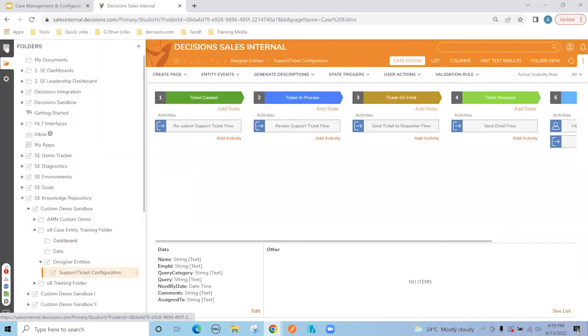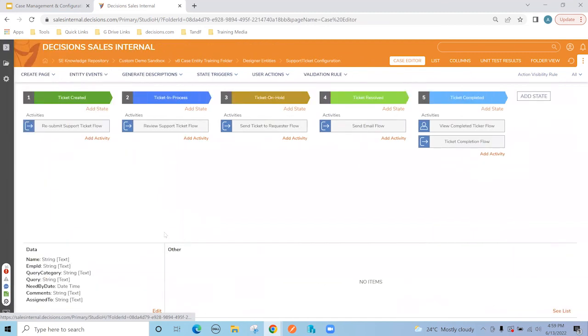So this was about the case entity in Decisions, and the most important takeaway would be that case entities are used when we have a process that can go back and forth in any direction and not just linearly from left to right. So here we saw the ticket was created, moved to ticket in process, then ticket on hold. Then again, we went back to ticket created, and then again, the series went. So we can take that flip from any step, any stage, depending on the use case. So that was about case management in Decisions.